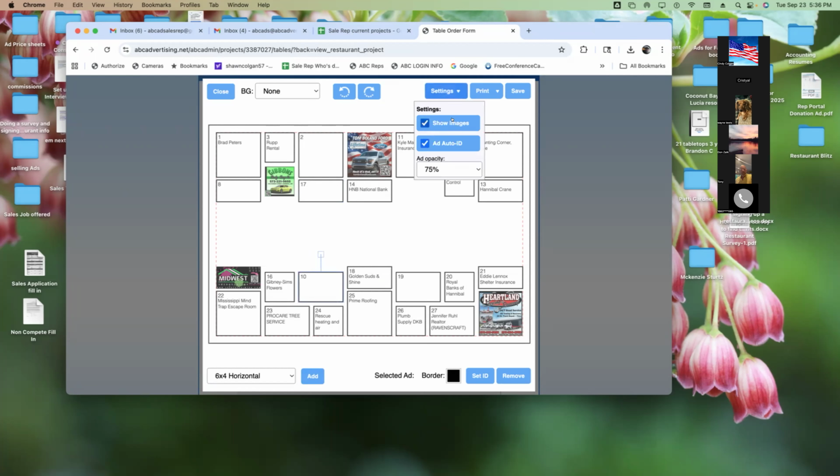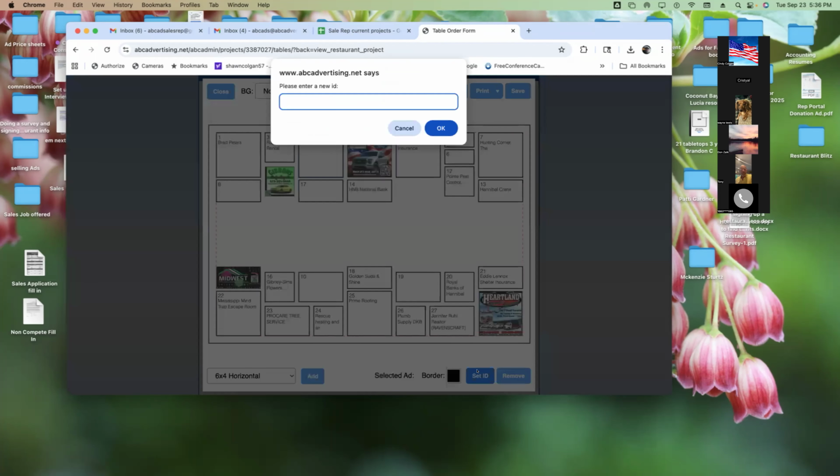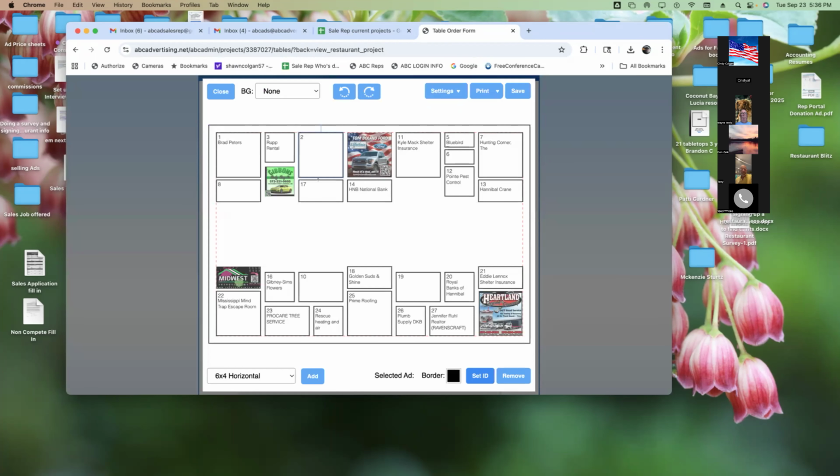The setting is on, so it's got show images and show ID. Show ID gives it a number automatically. But if you wanted to change it to whatever number, I'm not going to, because we've already got so many different numbers on here. But if I was going to change it, you just click on it, say set ID, and then you put your number that you wanted to change it to and OK. And it's telling me there's already a 2 because there was already a 2. But it would change it to that number.